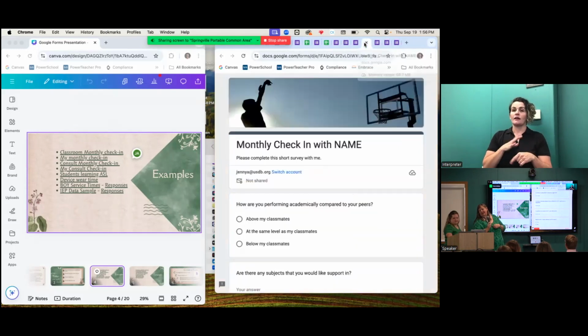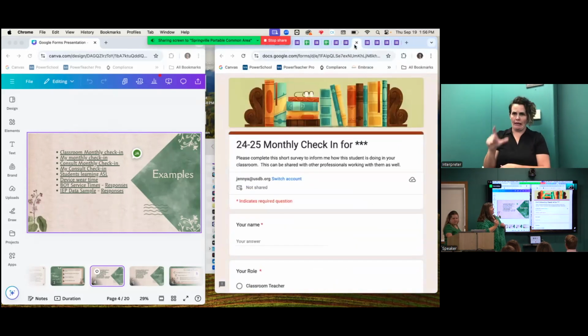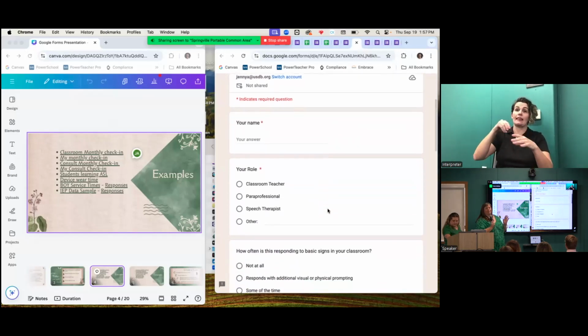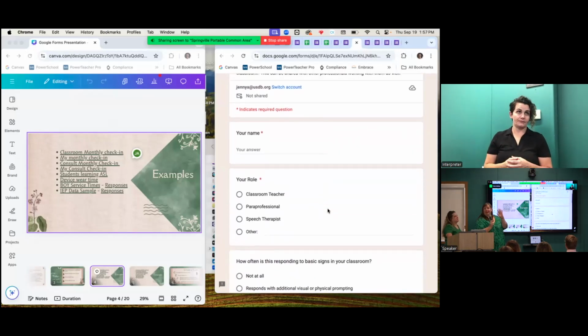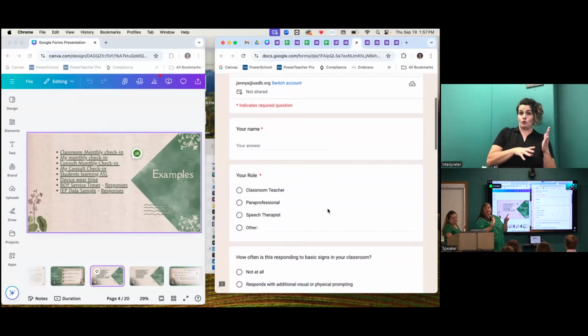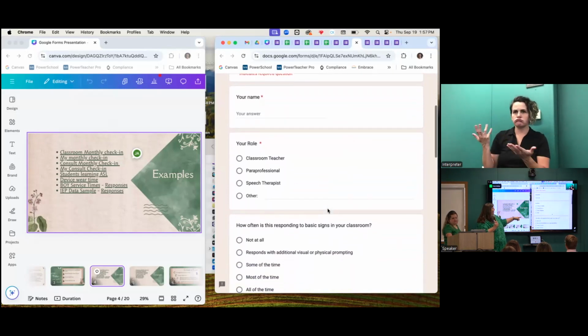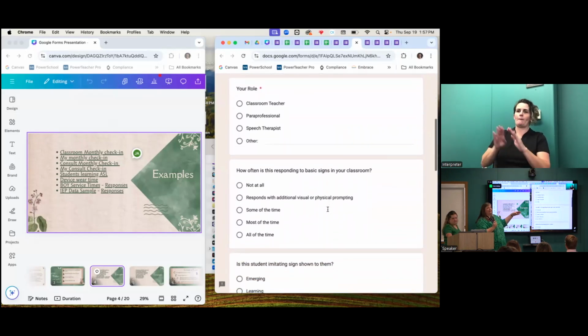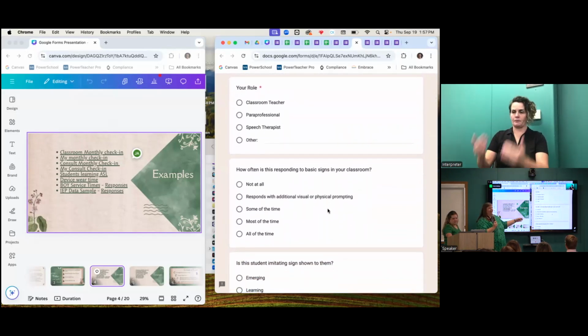But then I also ask them, if you're fine, then the month one you can go by too, and just go to the students learning ASL. I have some students that are learning ASL in classrooms, let's just say that they have a multiple disability category, right? But I have a different one that I use for my student who uses an interpreter. This one is just for those kids: what's your role? How often is a student responding to basic signs in your classroom? What signs have you seen from this student?